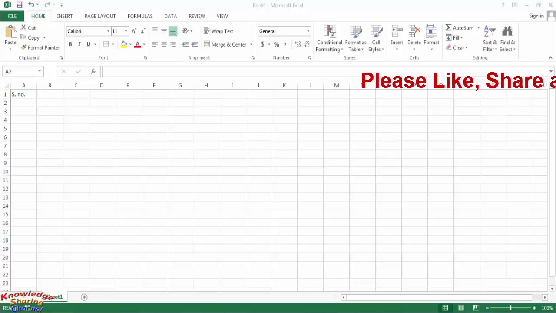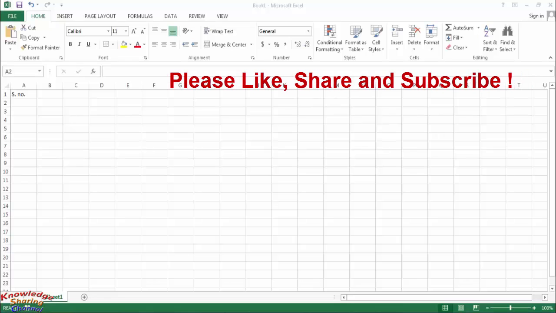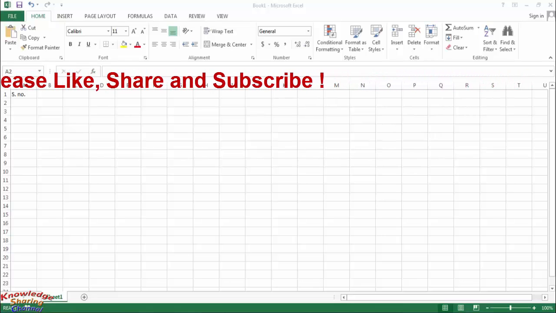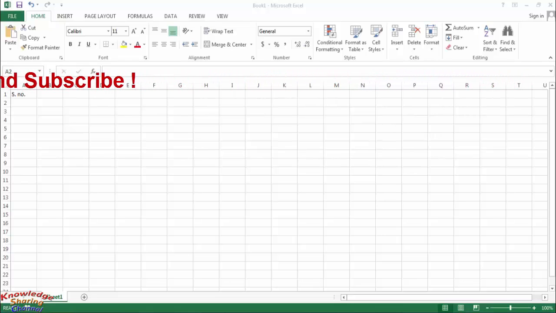Friends, in Excel we can very easily do various work with the help of autofill: number, date, etc. in Excel. So in your Excel sheet, if you want to create serial numbers, then you simply need to enter the starting number and you can drag it down.